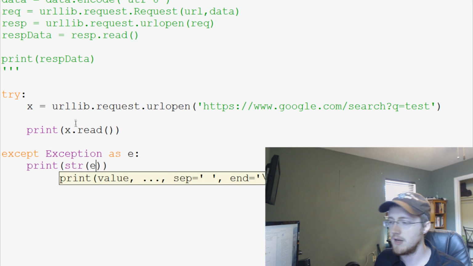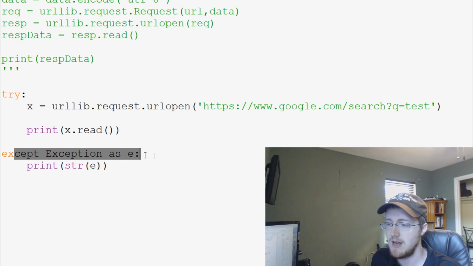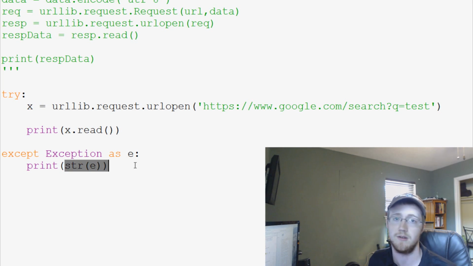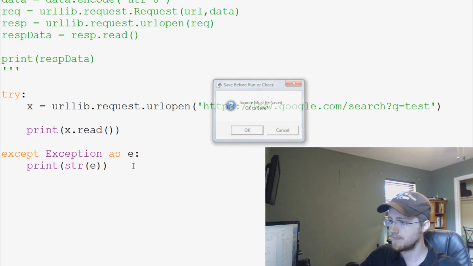So what we're going to do here, again, attempt to visit Google, do a search query, then we're going to read the results, the source code of the results, and we're going to try to do that. Otherwise, we're going to throw the exception as e, and then we'll print the string version of that exception. So let's go ahead and run that and just see what happens to us.